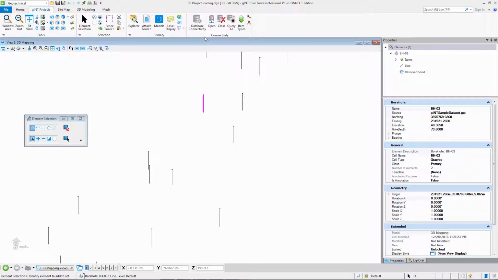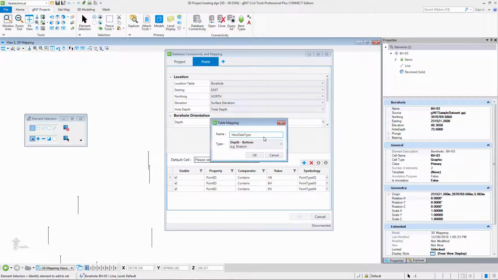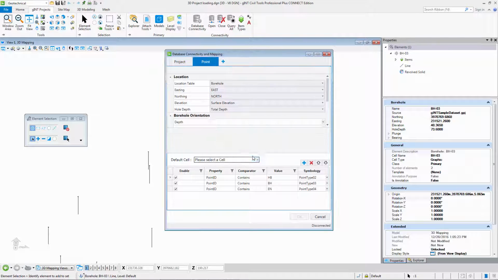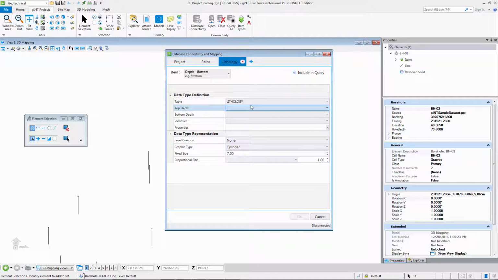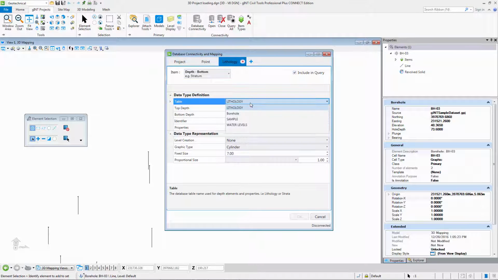Specifically, we're going to do the example with lithology. I'm going to add a new data type, and for this one I will call it lithology. It's going to be a depth bottom. You see I have a few different options: depth length for things like samples, and depth only for elements that might be just by a depth, such as water or environmental readings, as well as a custom option. You say OK. By default it goes to lithology, but you can change that to any table.